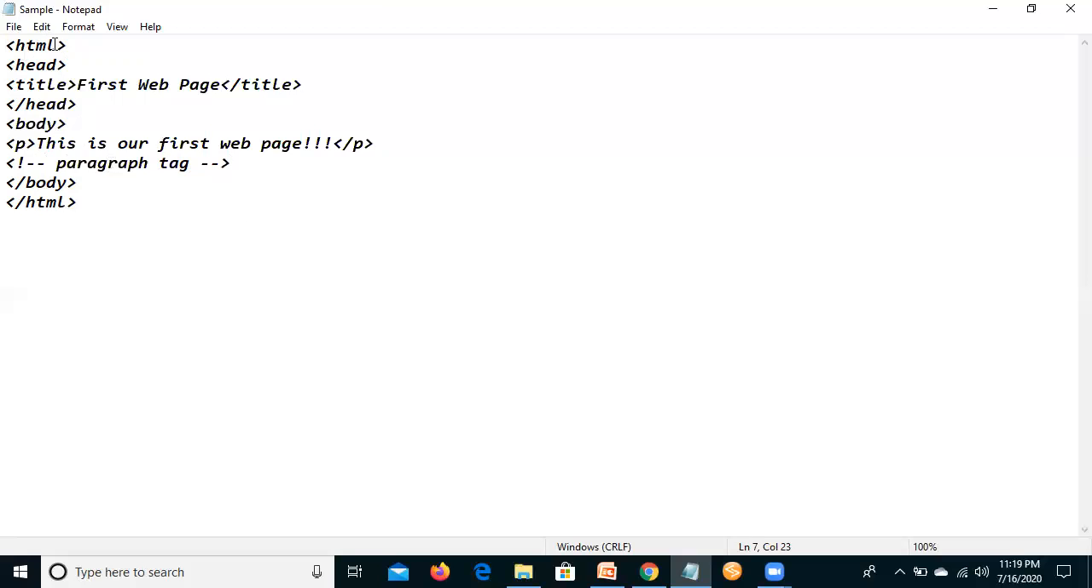So we have written html, that is the root element. Inside that html tag, within the head tag, we have given a title. Then in the body tag, we have just added one paragraph saying this is our first web page, and a comment is added here. Let's see how it looks.